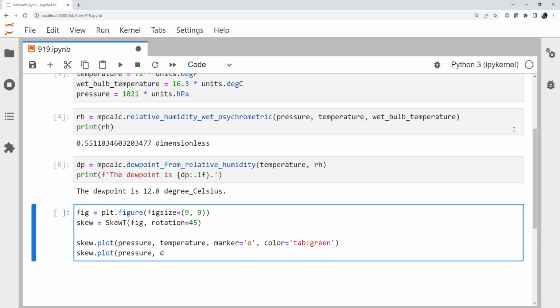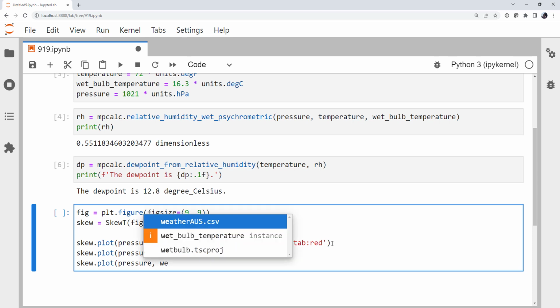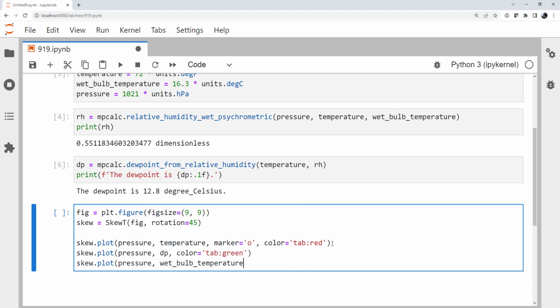We have the dew point. Actually, let's make that tab green. And let's make temperature red. Doesn't really matter, but a little bit more convention. And our wet bulb temperature, we'll make that tab olive. And don't forget to put our marker in here.